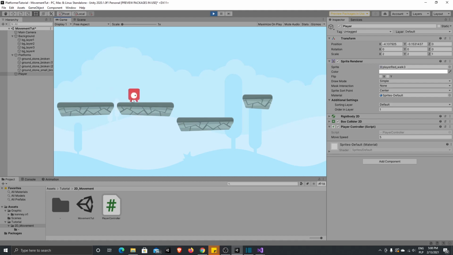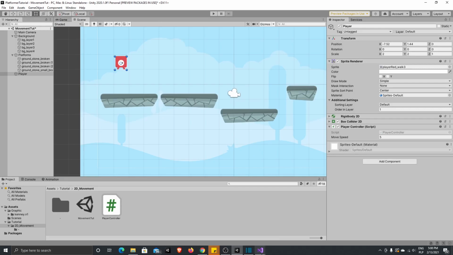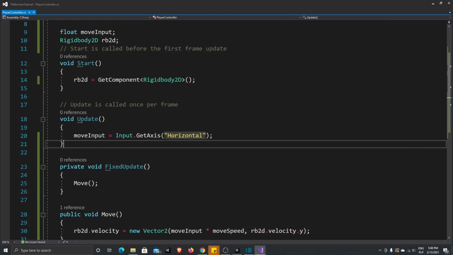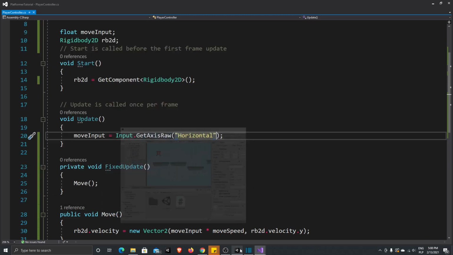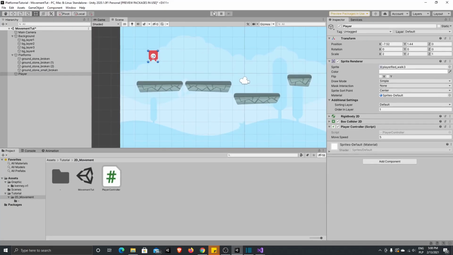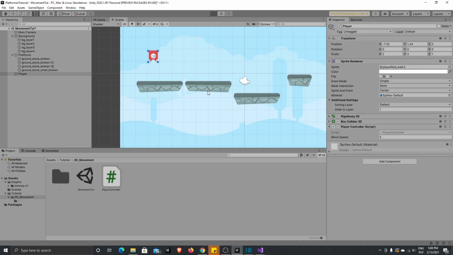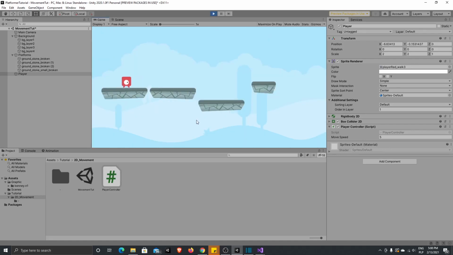You can notice that when I stop pressing the button, we have a small delay before our player stops. It depends on you what type of movement you want, but to remove that, let's go back to our script and change GetAxis to GetAxisRaw. Okay, let's press Ctrl+S to save. Let's get back to Unity and press play. Now we have more stiff movement. As you can see, there is no slow stopping of our player movement.